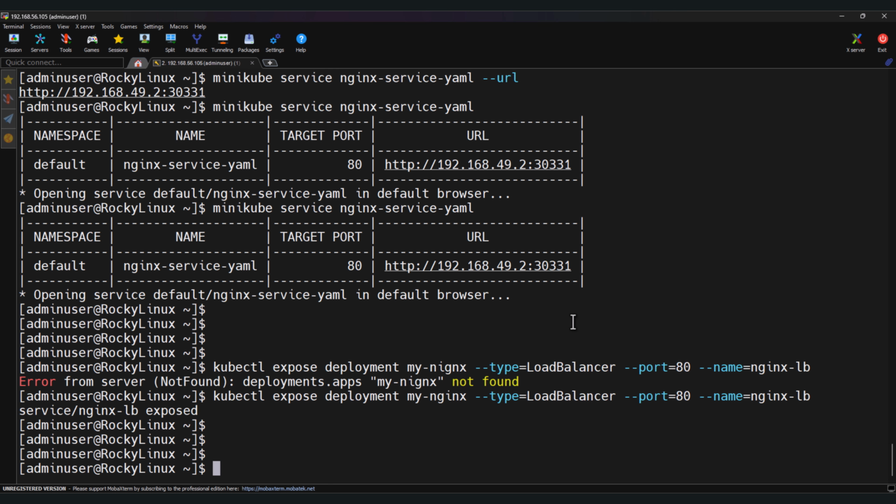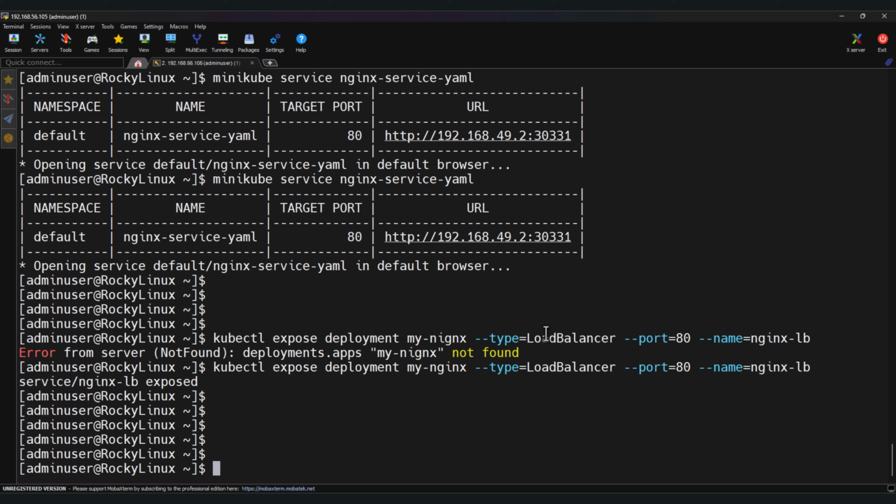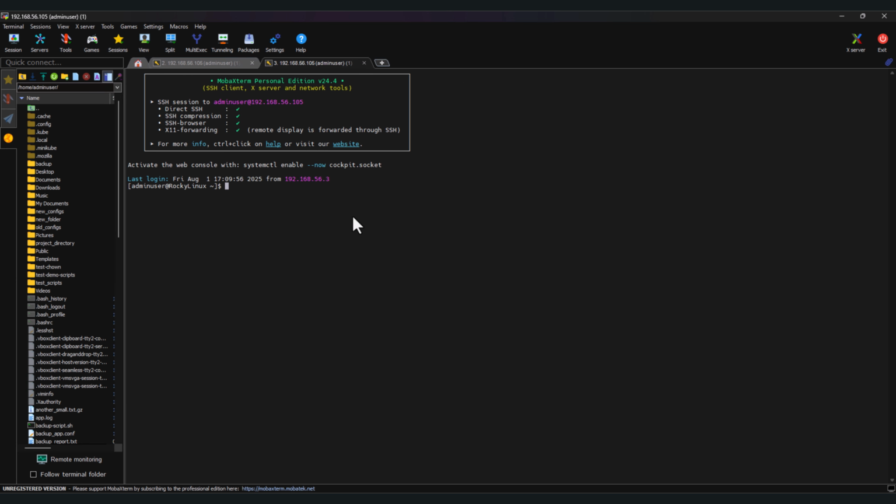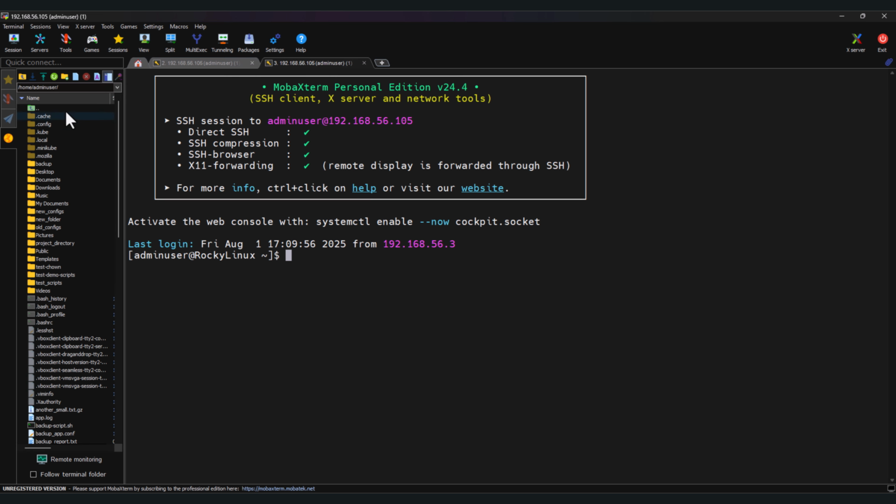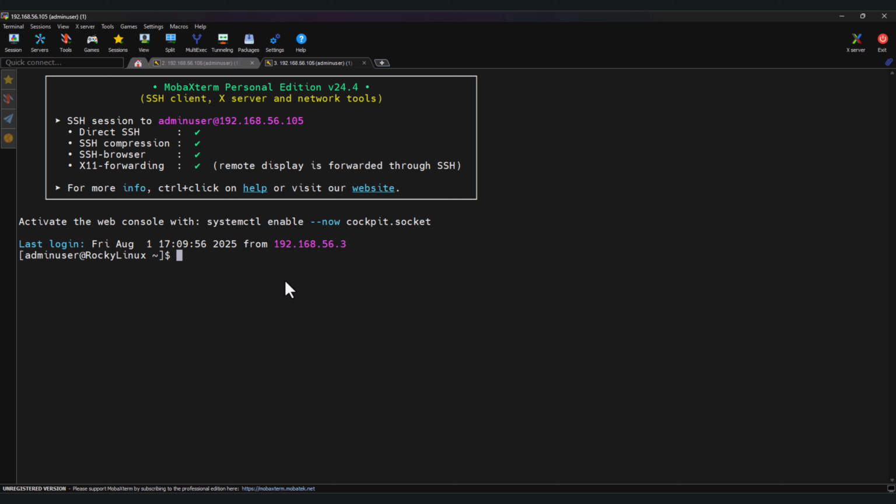Okay. Make sure to include the --port=80 flag, otherwise you will get an error saying Kubernetes could not find the port. Now let's start the Minikube tunnel in a separate terminal. Duplicate tab. Let me zoom in. Here I will run minikube tunnel.